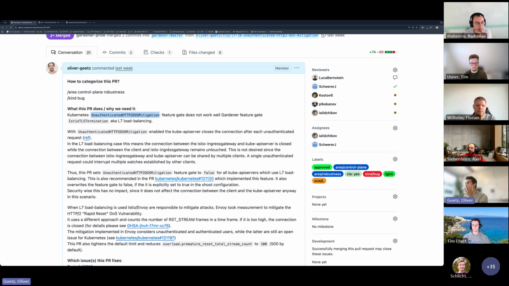It was introduced to mitigate this HTTP2 rapid reset DOS vulnerability. And basically it's doing one thing, it's closing connections, and it's closing connections in two cases. First case is when there's an anonymous request, and second case is when there's an unauthenticated request.